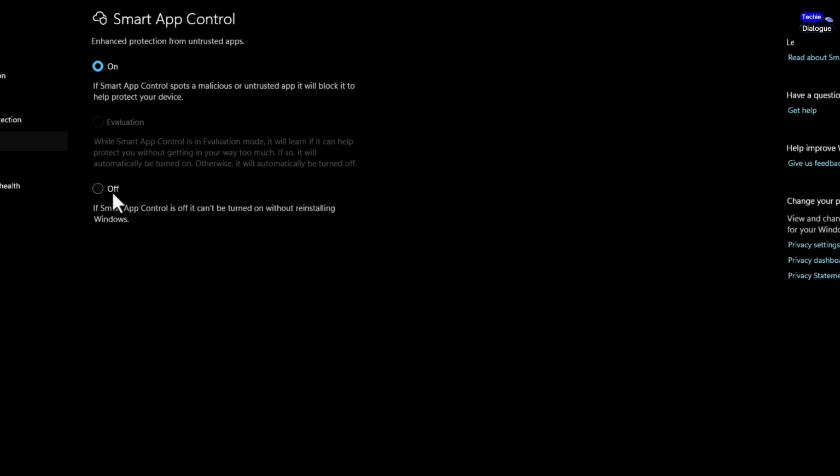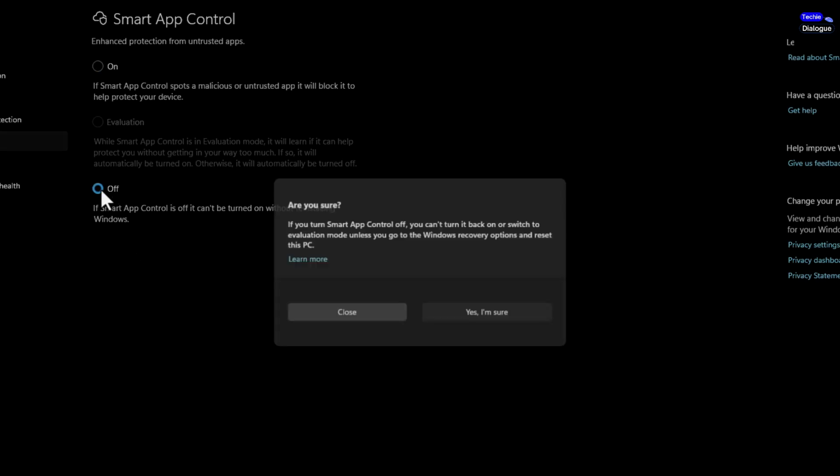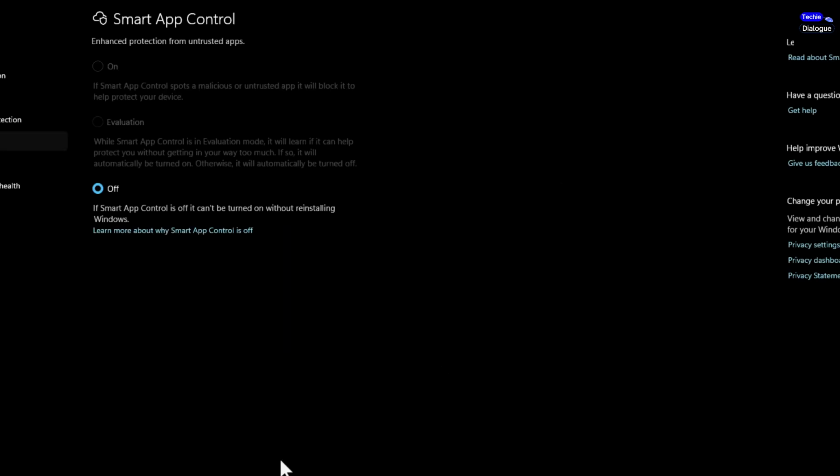So click on the Off button. Then a confirmation box will appear and you have to click on Yes, I am sure. After turning off Smart App Control, restart your computer and your problem will be solved.